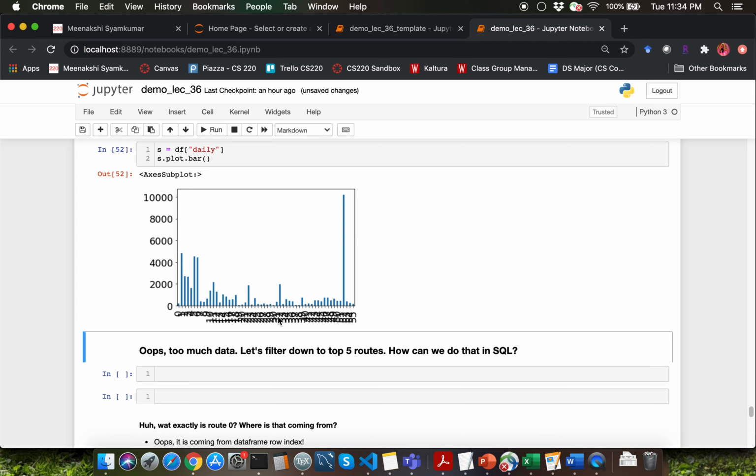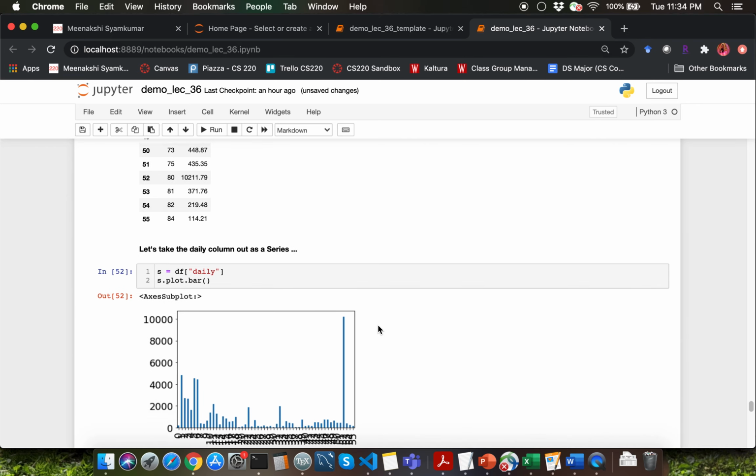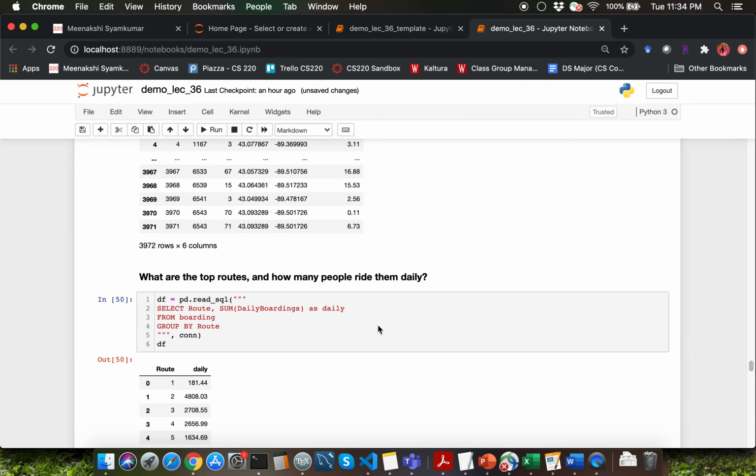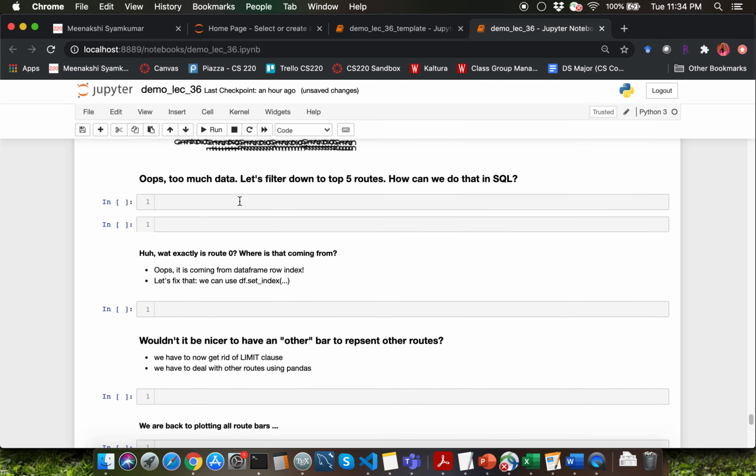There is too much data in this bar plot, right? We are barely able to read any of the x-axis tick labels because all of those overlap with each other. Let's filter down this data to just the top 5 routes. How can you do that using the SQL query? I'm going to go ahead and copy paste the SQL query so that I can keep editing it.